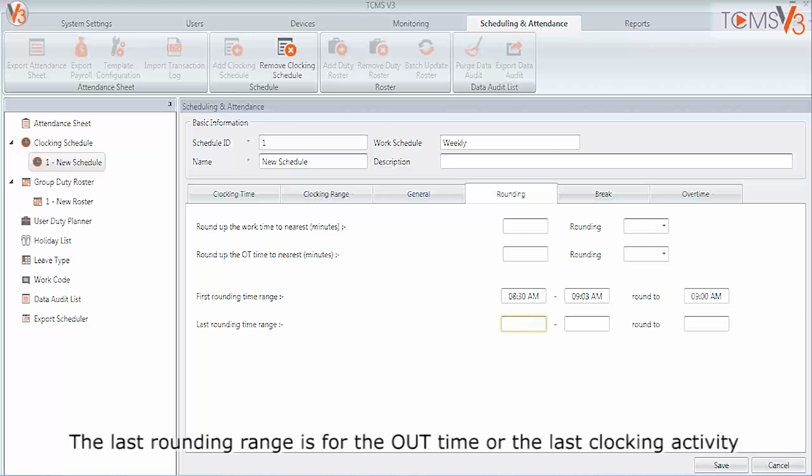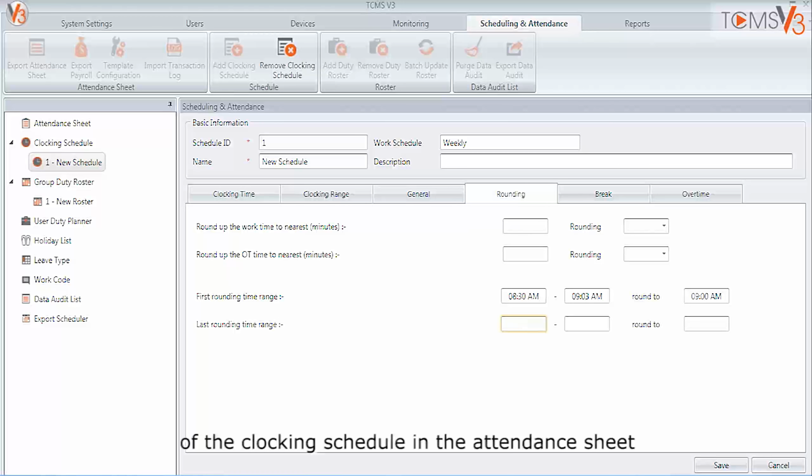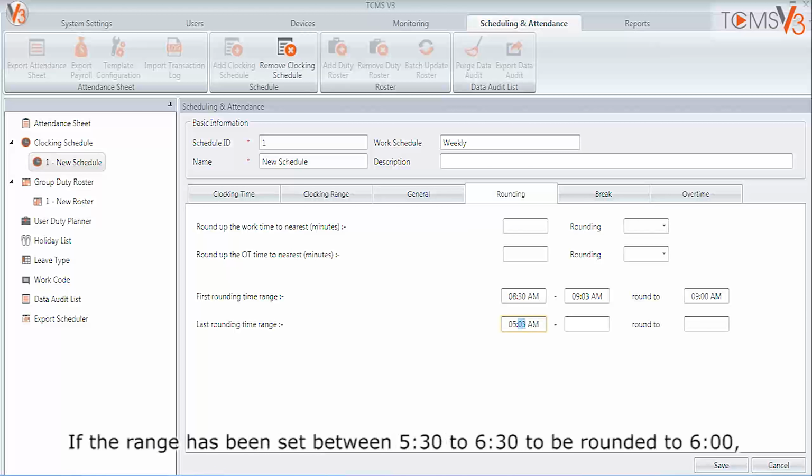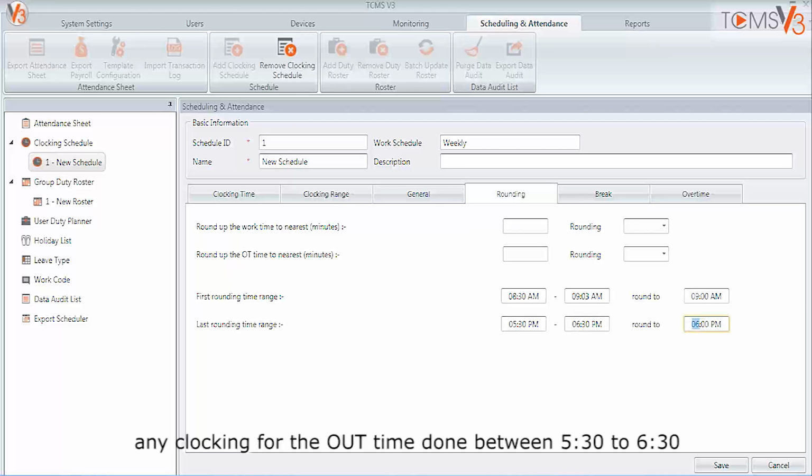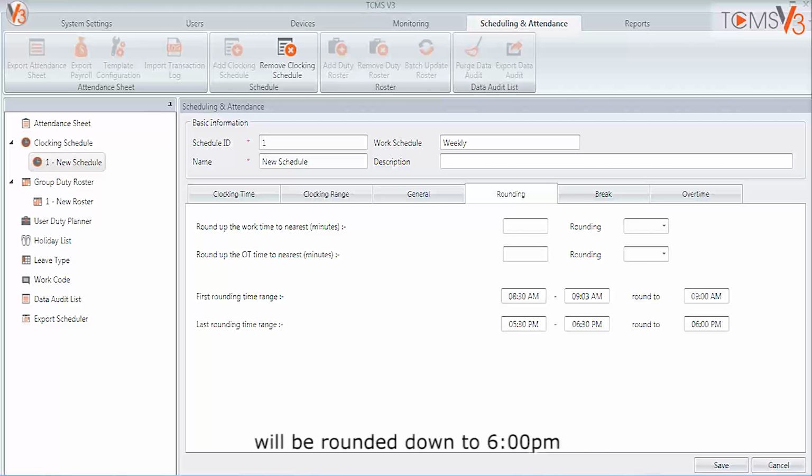The last rounding range is for the out time or the last clocking activity of the clocking schedule in the attendance sheet. If the range has been set between 5:30 to 6:30 to be rounded to 6, any clocking for the out time done between 5:30 to 6:30 will be rounded down to 6 p.m. and the data be reflected in the attendance sheet.